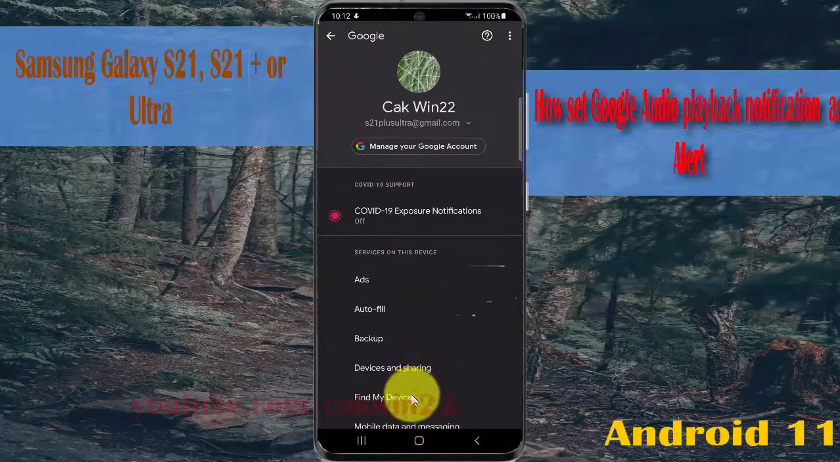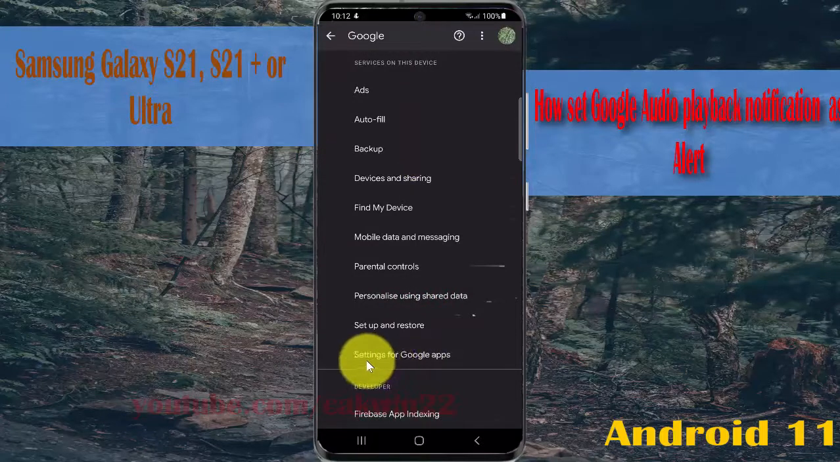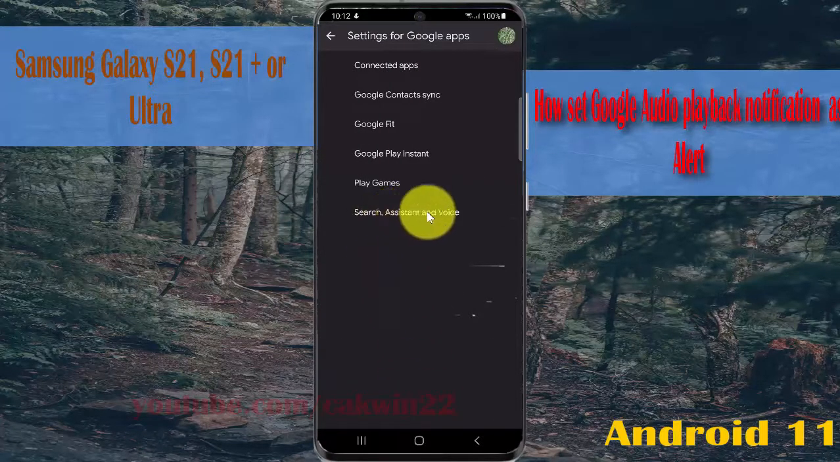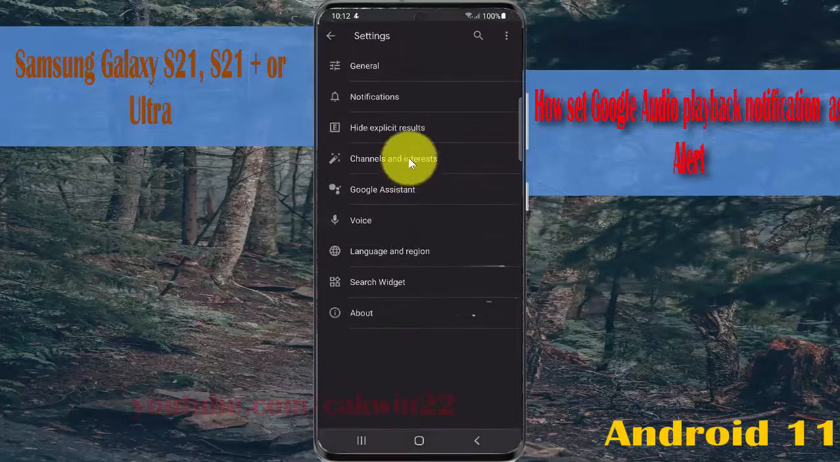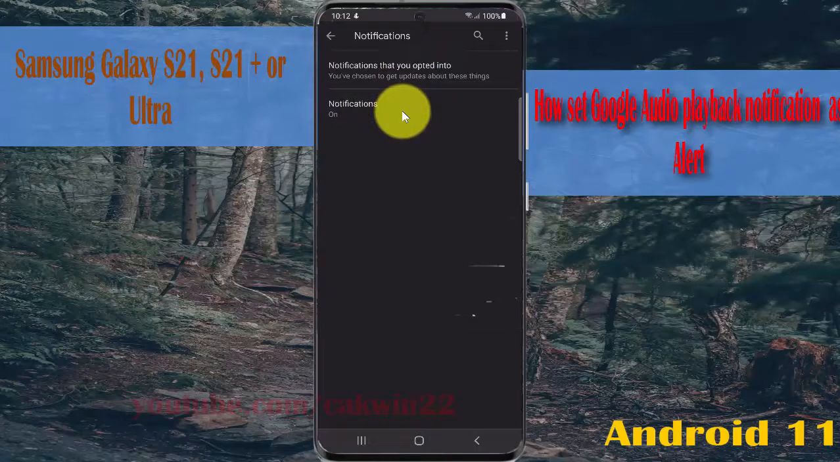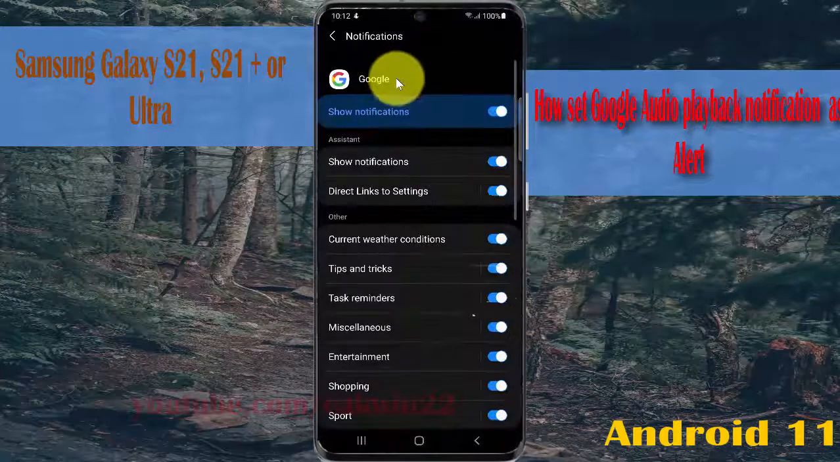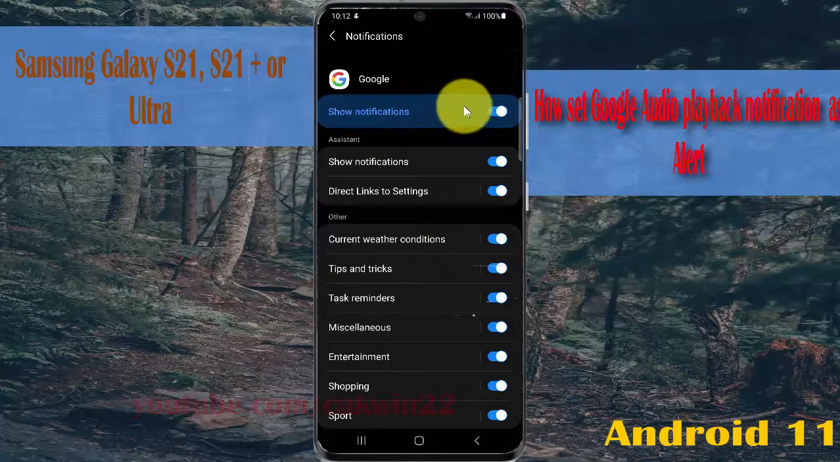Scroll down screen, and then tap settings for Google Apps. Tap search assistant and voice, and then tap notifications. Tap notifications again, and then you must turn on Google notification first.